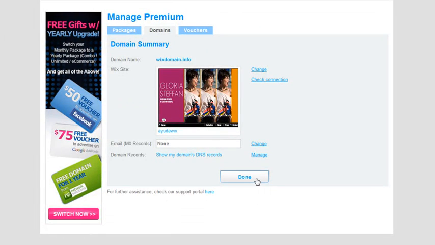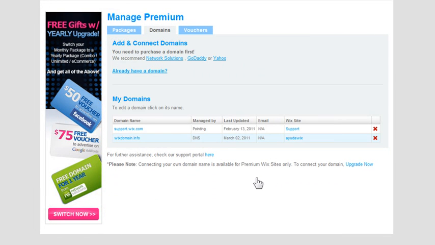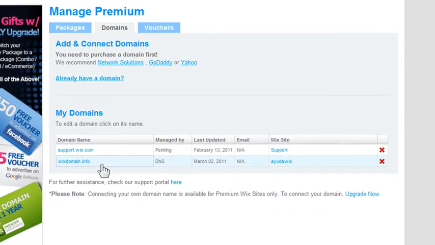And done. And that's it. You can now see that your domain is connected to your Wix website.